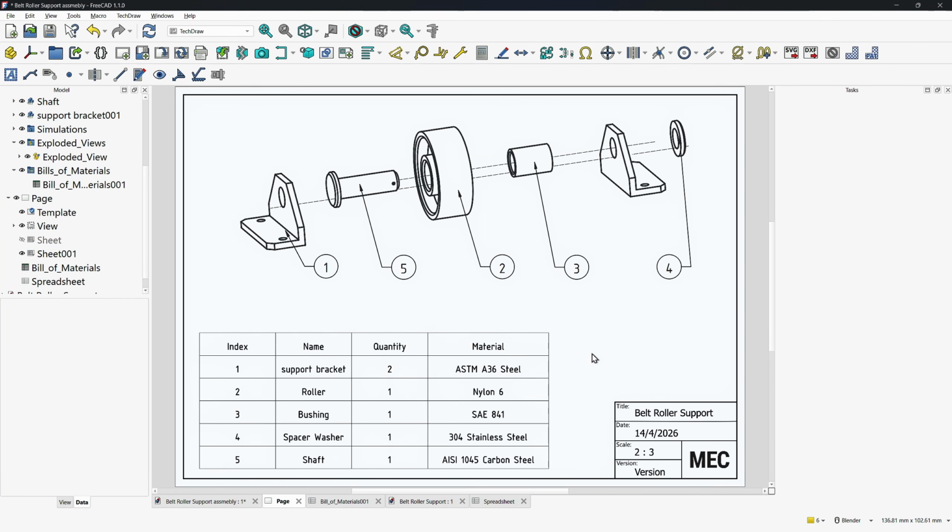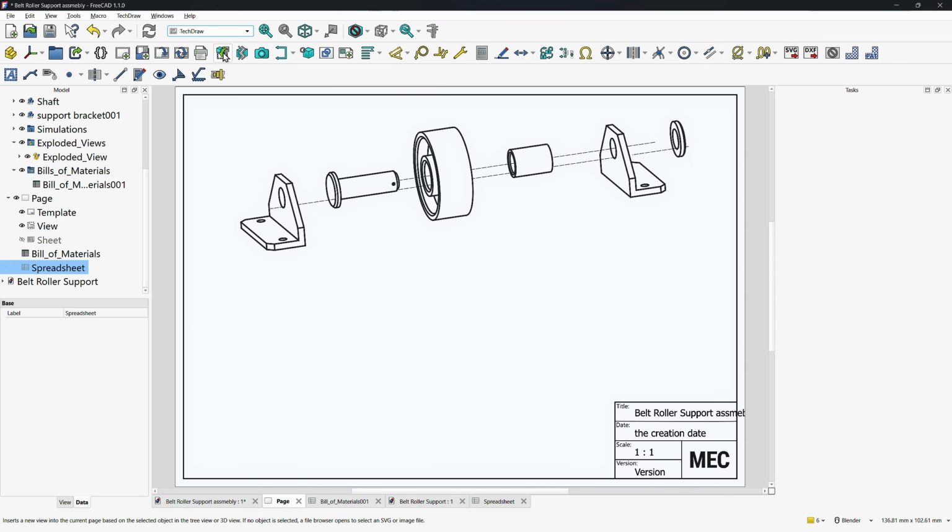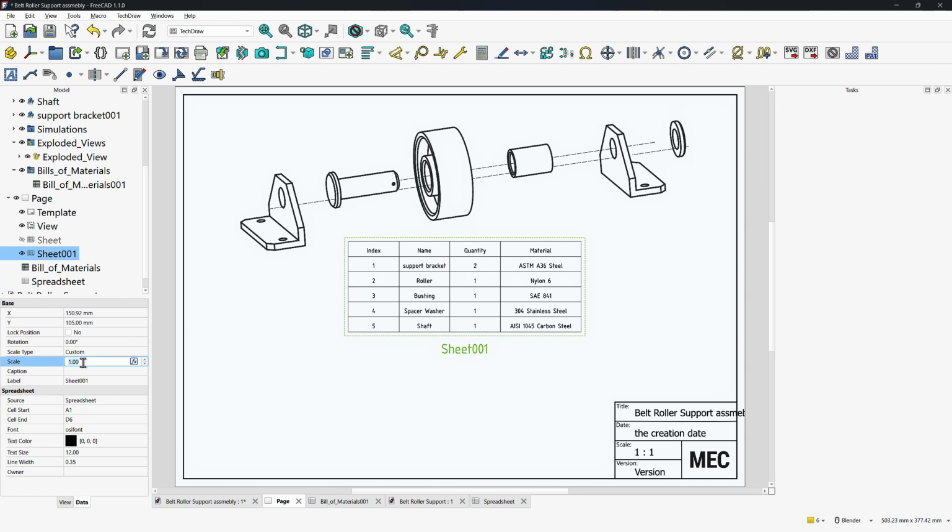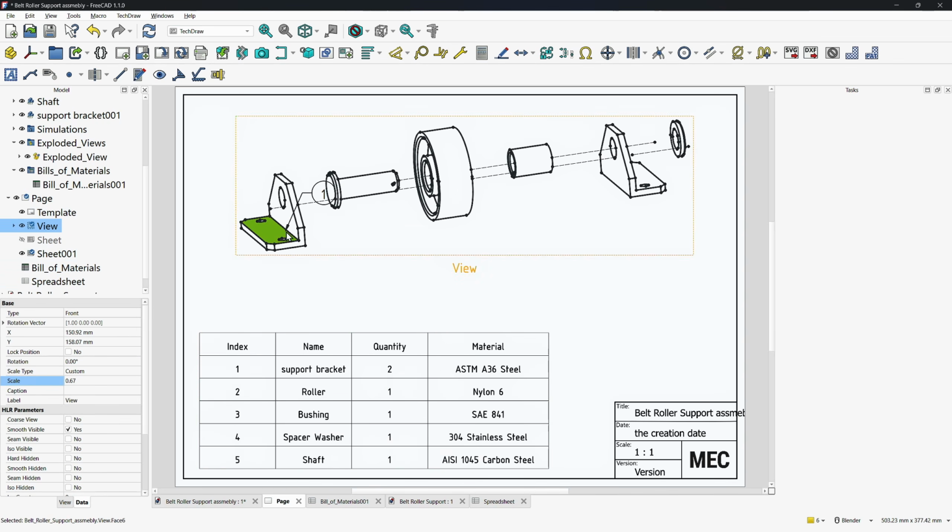Hi everyone. In today's video, I'll walk you through how to create a technical drawing of an assembly. You will learn how to create a bill of materials and balloon annotation.